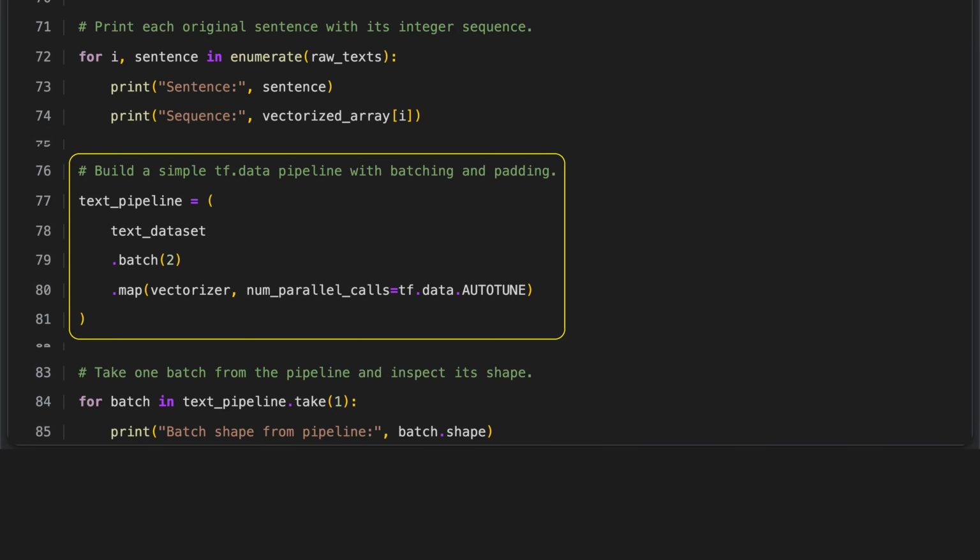We build a data pipeline using TensorFlow's data tools by first batching text sentences into small groups, such as pairs, so the model can process several sentences at once during training. We then apply a text vectorization layer to each batch using a mapping operation, which converts the sentences into sequences of integers that models can handle more easily.